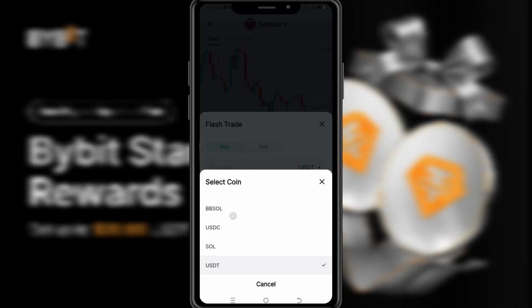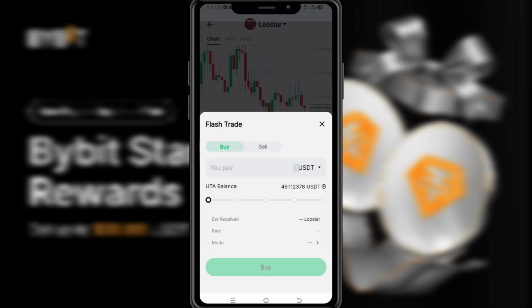USDC or BB Sol. If in any, you tap on it and it appears here. Now, if you have your money in your funding wallet, not in the UTA account, you're going to come and tap on this plus as I showed you in the farm section. So now we will need to put some money here so that we can see this information like estimated received, the rate and the mode.